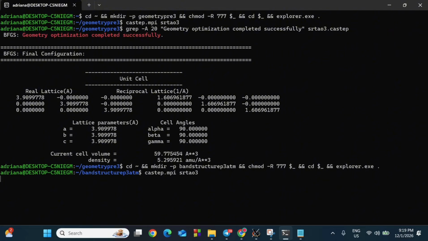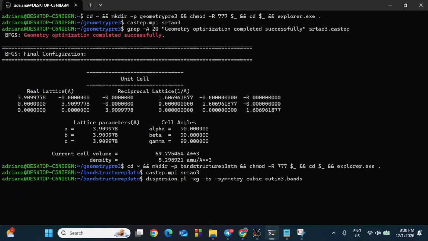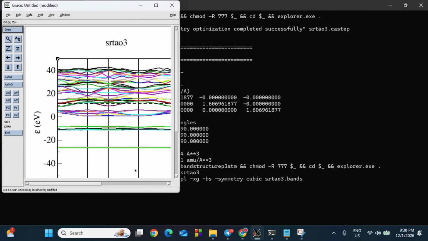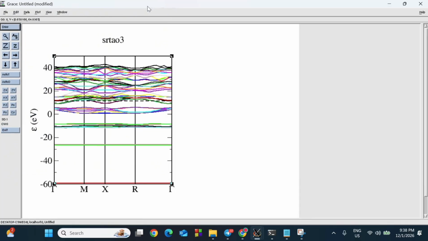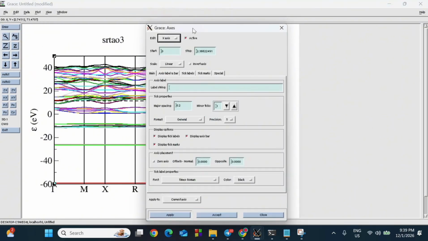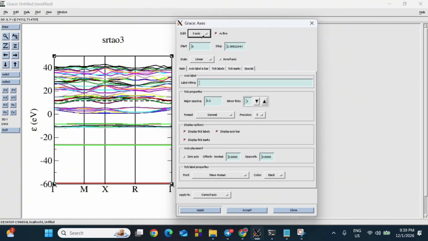Running the command in the Ubuntu terminal. In the Ubuntu terminal, I execute the calculation using the castep.mpi command for SrTaO3. I wait for the process to complete, which took about 30 minutes, until the green command prompt appears again, signaling a successful run. And then opening Grace and viewing the band structure.